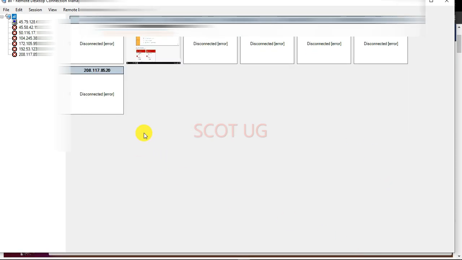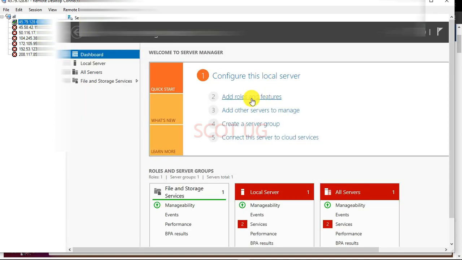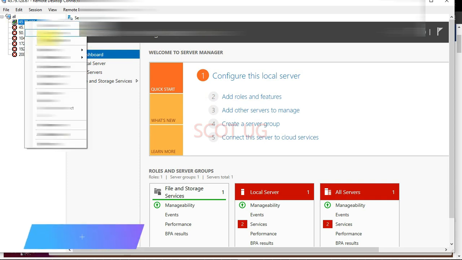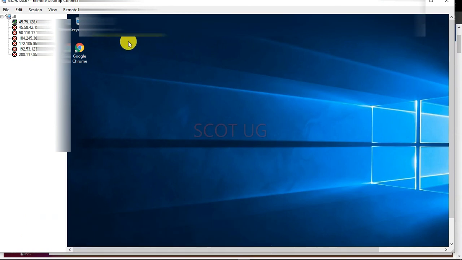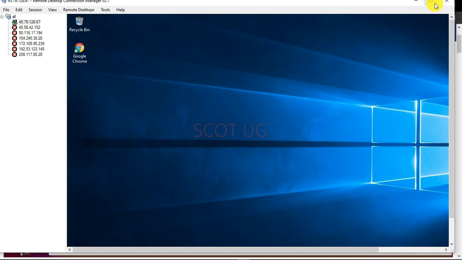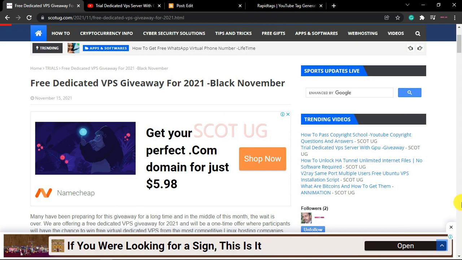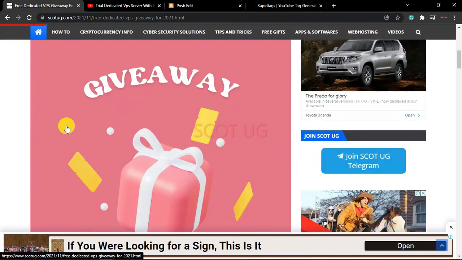Just like I said, we are giving out a Windows dedicated server free trial. What you need to do is just follow what I'm going to tell you in this video, and you'll get these servers and their passwords. I've connected to one of the dedicated Windows servers which I'm about to give out, and as you can see, it's running. Everything comes installed with Chrome. All you need to do is start using it for whatever you want. So we are going to give out free dedicated Windows server trials without paying a single coin.